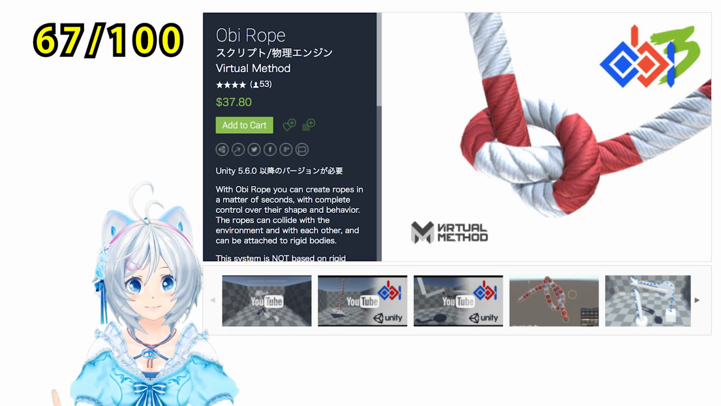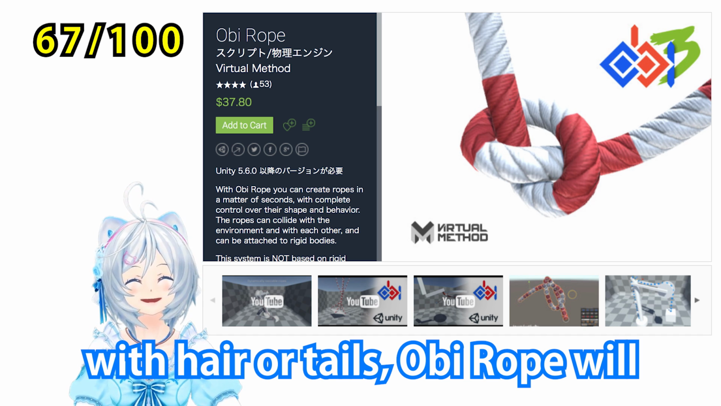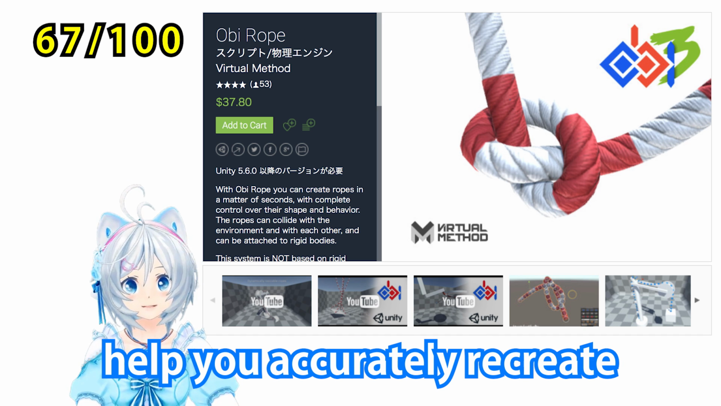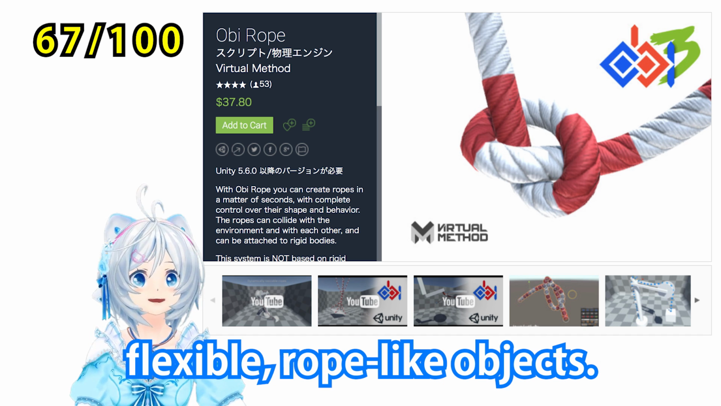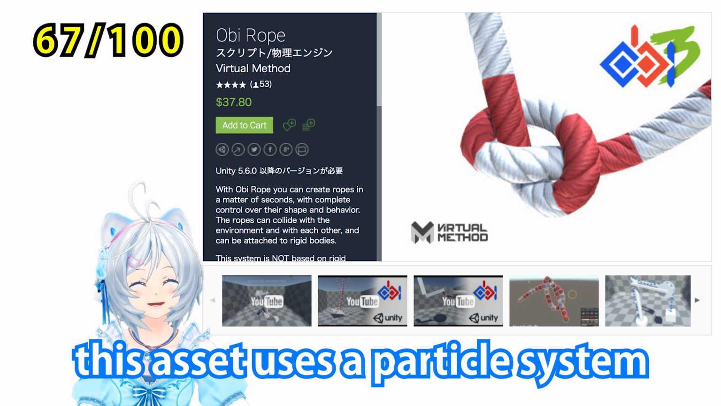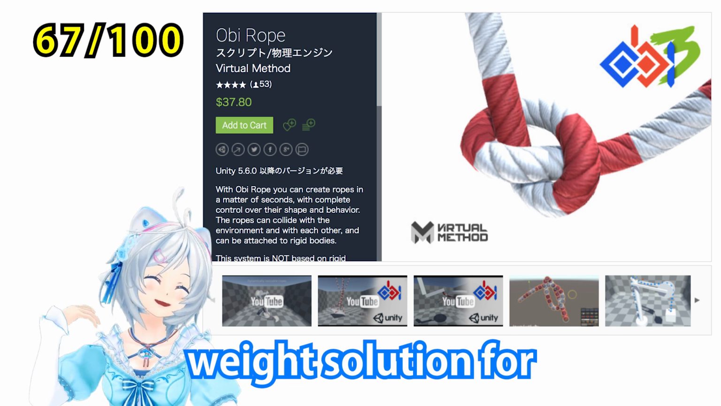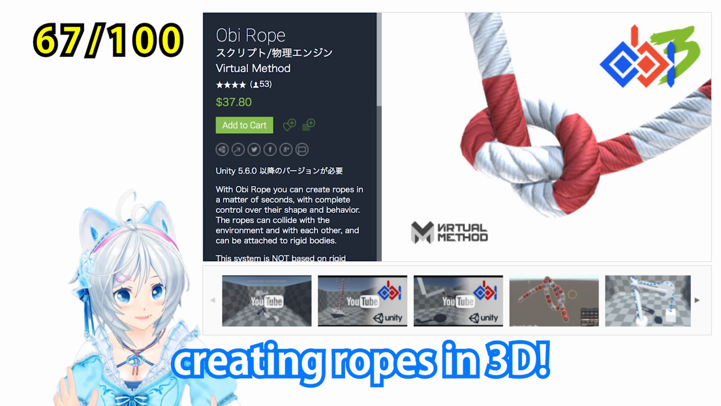Next, whether you've got characters with hair or tails, Obi Rope will help you accurately recreate flexible, rope-like objects. Instead of a rigid body or joint, this asset uses a particle system attached to a mesh and is a lightweight solution for creating ropes in 3D.